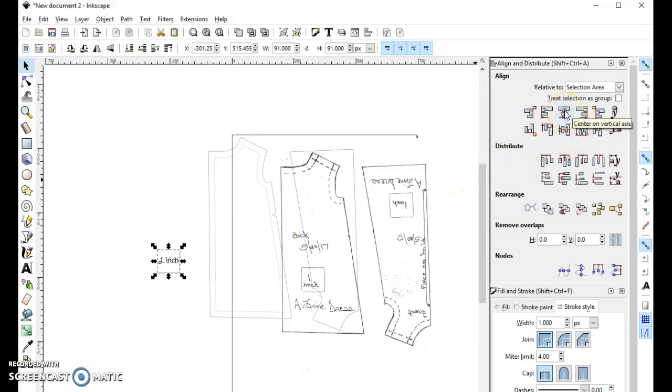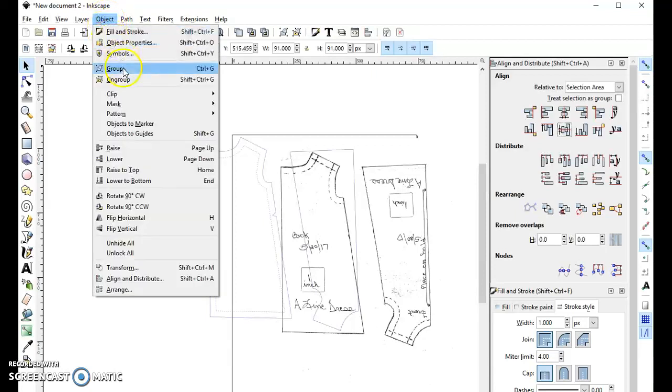So if I want them centered on the vertical axis, I'll click this tool. You saw that straightened up just a little bit, and then if I want to center it on the horizontal axis, I'll click this tool. And now that should be centered. So I want these two to stay together. As I move around, I want them to be an object that's combined. So I'm going to Object and then Group.